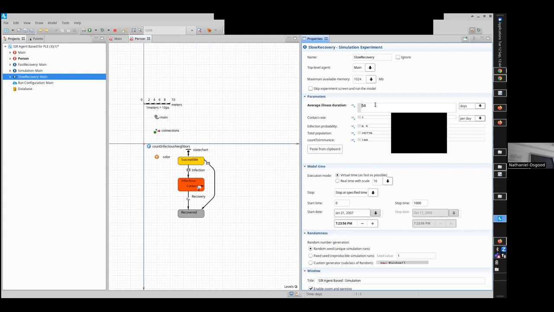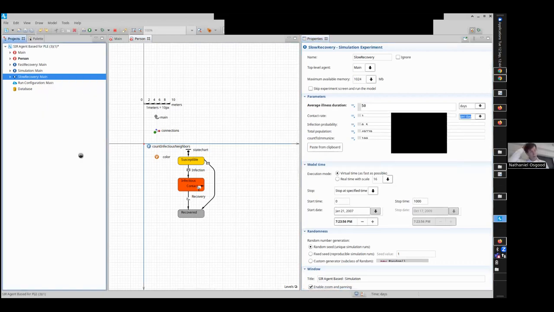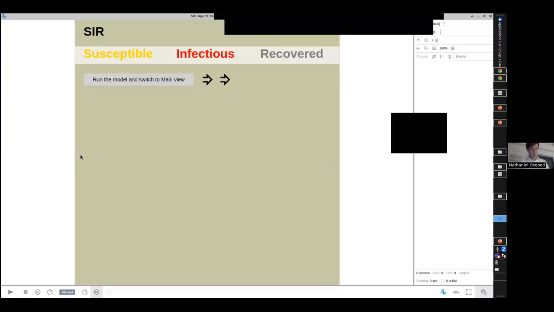Depends on your population. What happened with this population? How many people here got infected by the end? Basically everyone. So it's not necessarily going to lead to a greater number that have gotten infected, but maybe a greater number that are infected at any one time. So let's run this out. Okay.